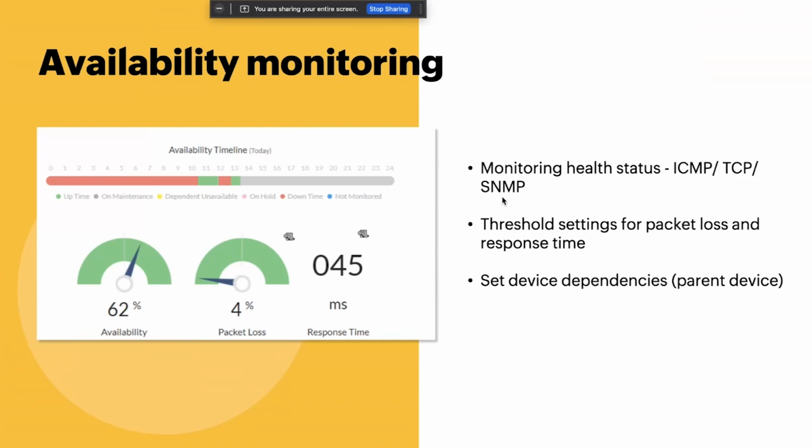Besides availability, we also monitor for packet loss and response time. And you can set alert thresholds for these metrics. When they are breached or violated, you'll get alerts. So let's go to the UI and see how we can monitor the availability of a device.